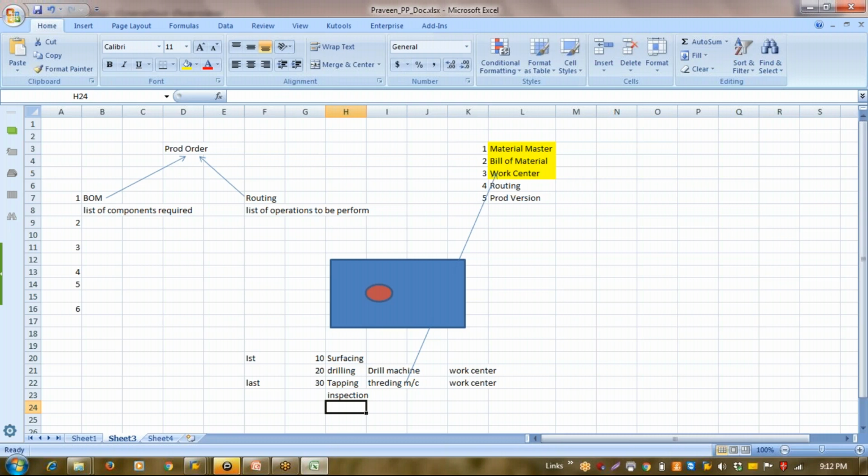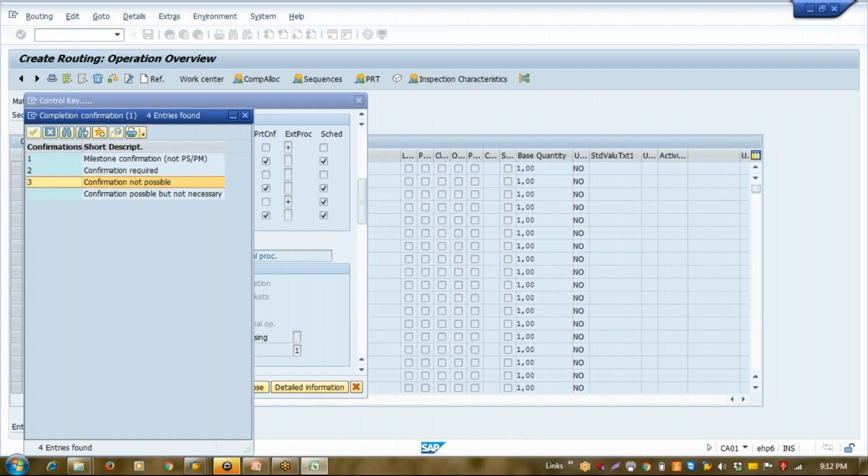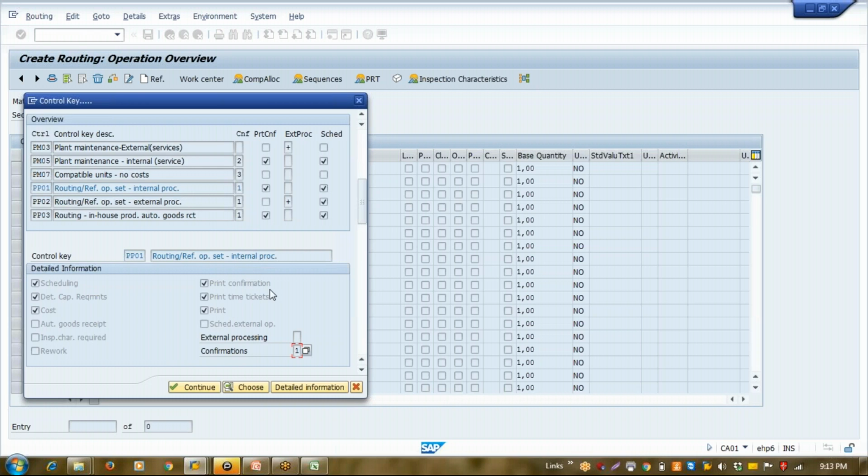In inspection, confirmation is not required, so we can use this option. Then "confirmation possible but not necessary" means you are giving an optional choice to a user. Now all these are control factors within your operation. Now we'll see that. For each parameter, we can create our own control key.